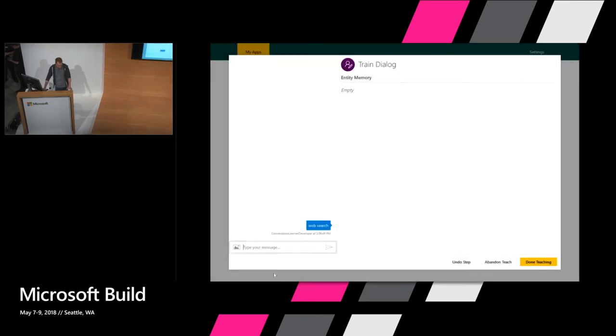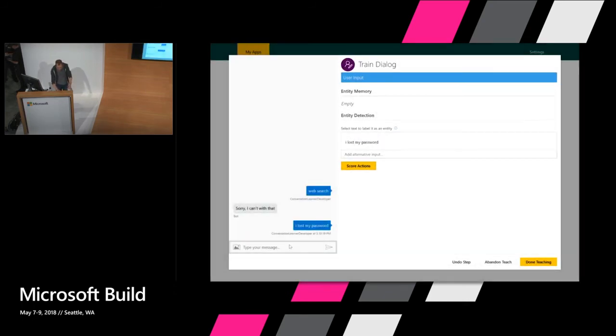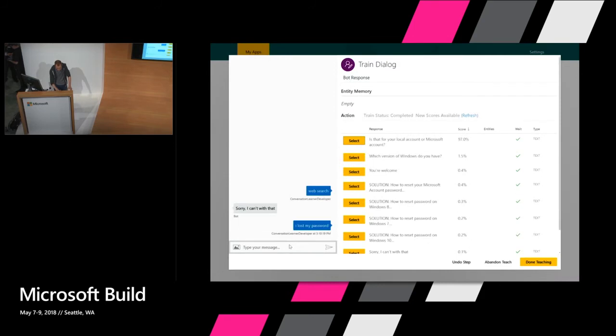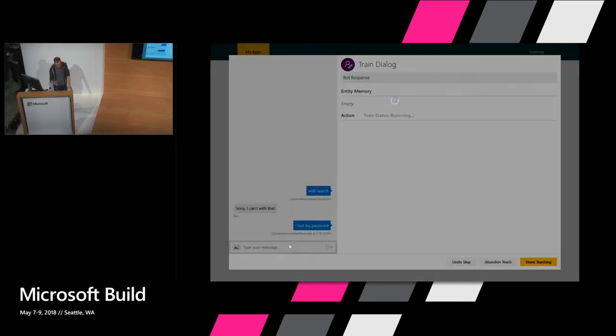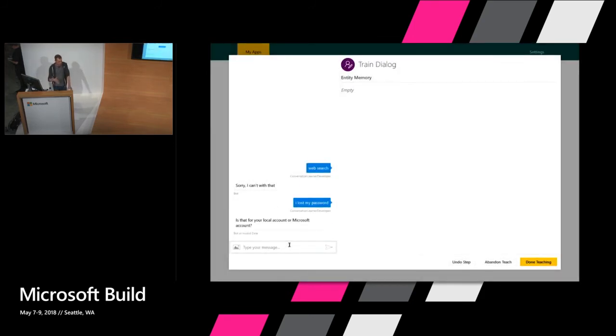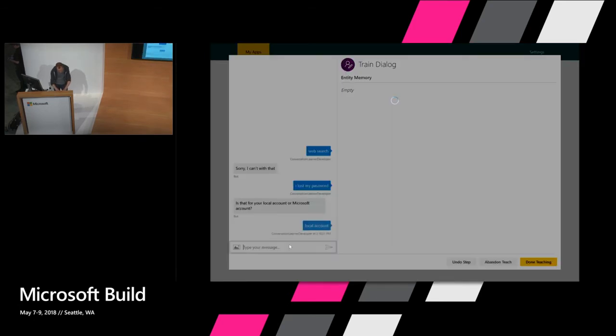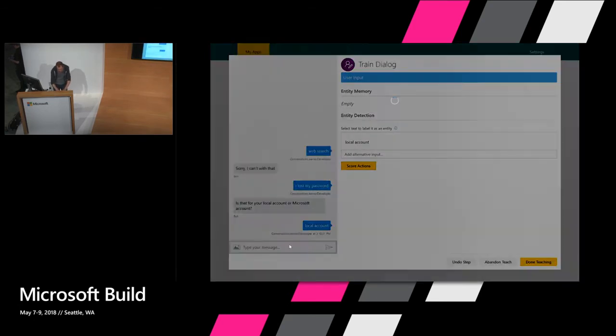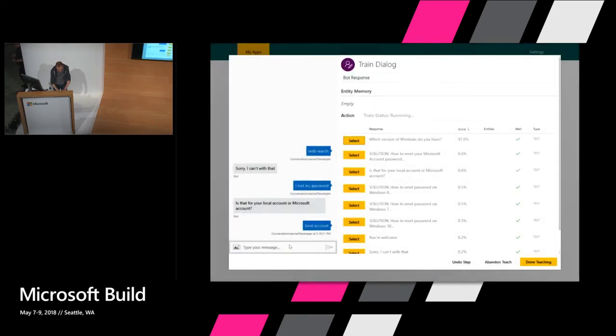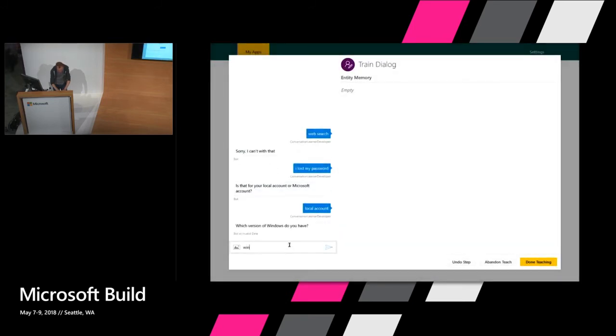So I can say, sorry, I can't help with that. Now what happens if I continue this and I say, I lost my password. So here you can see the conversation has gotten back on track, even though we've never seen a flow quite like this before. Let's say that's for my local account. And which version of Windows do you have? Yeah, so far, so good.